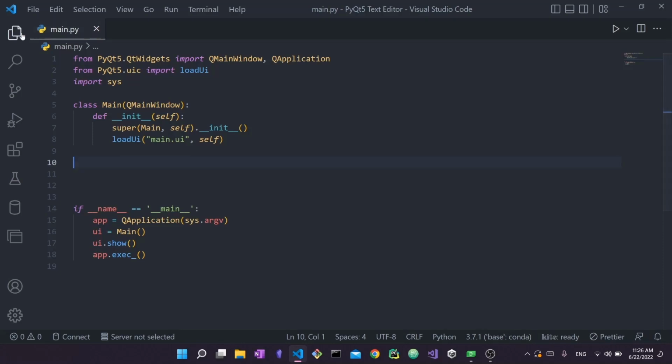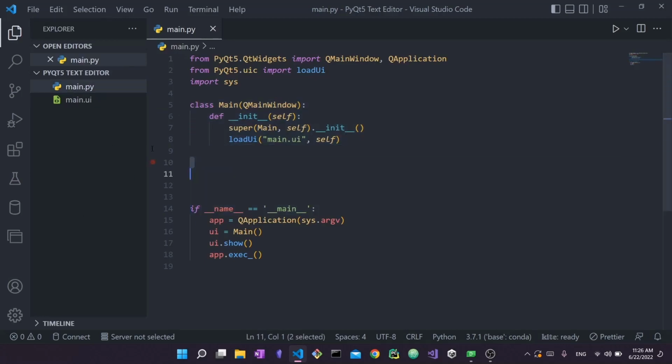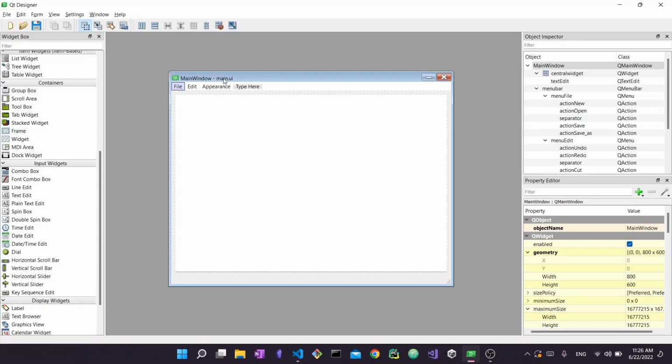So here inside my project, let me just actually show you how the project looks. I have a folder, it's called PyQt5 text editor. I have a main.py file which contains some Python code. We'll look at it in just a second. And I also have the main.ui file. The main.ui file is the UI file that I saved here. So if you save your UI file, this will save in a .ui file format.